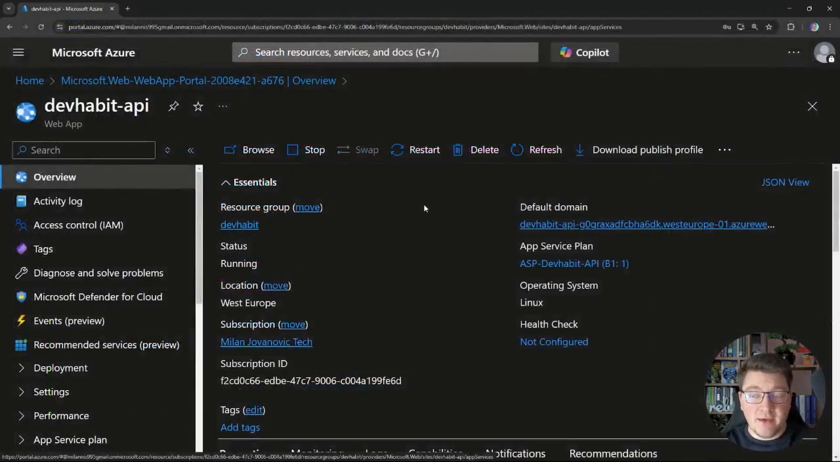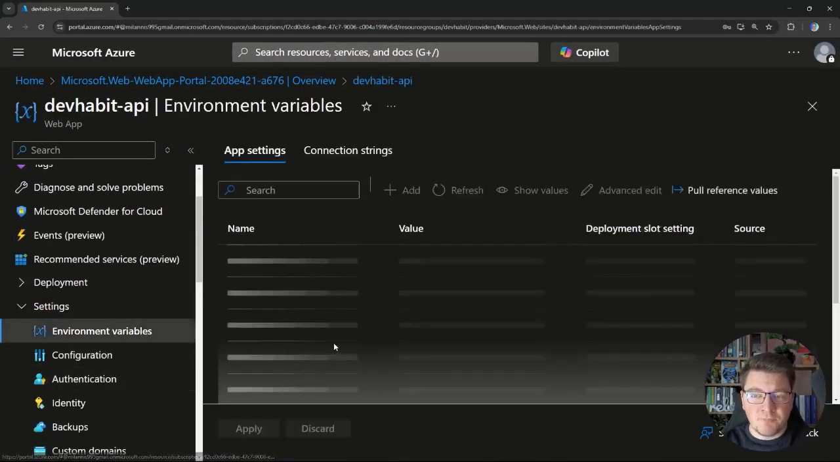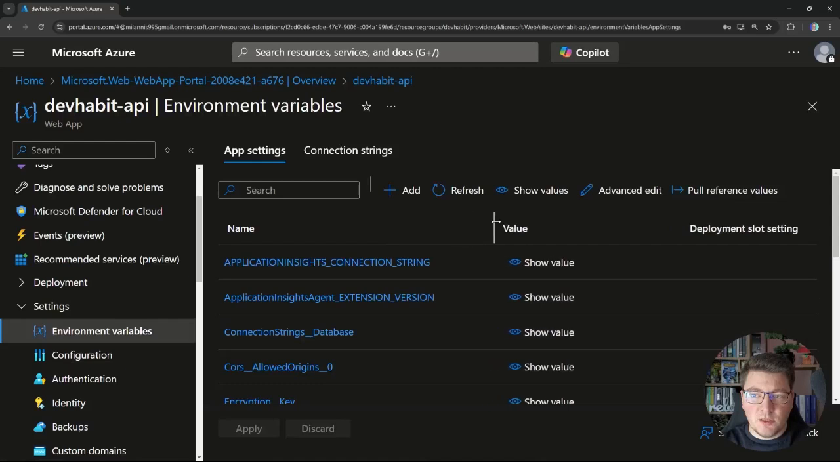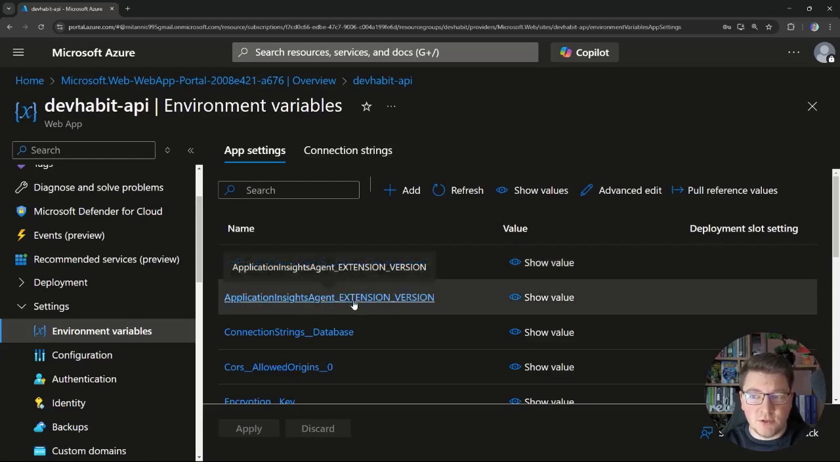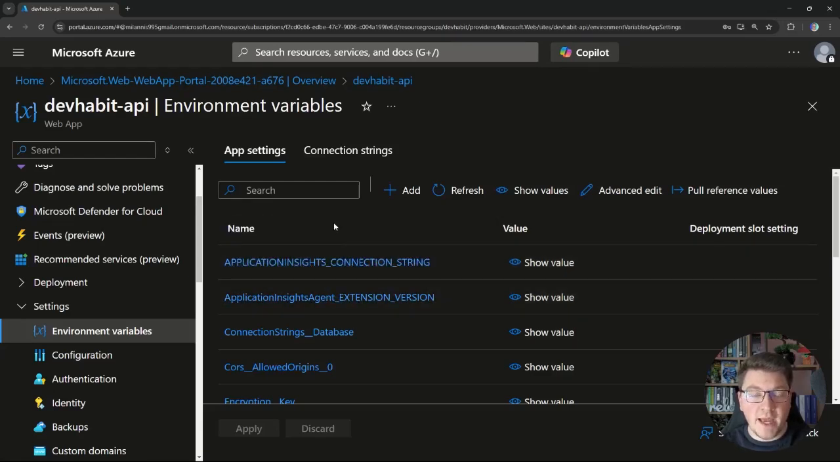I'll navigate to the DevHabit API app service, and I want to go into Settings and then Environment Variables. And here you'll be able to see that we already have the Application Insights connection string configured, as well as the Application Insights agent. So these two environment variables were added when we enabled Application Insights for this app service. Now, if you're doing this manually, you'll have to configure all of this yourself. However, with this setup in place and the Azure Monitor exporter that we just deployed, we have everything we need to wire up OpenTelemetry and our Application Insights resource.